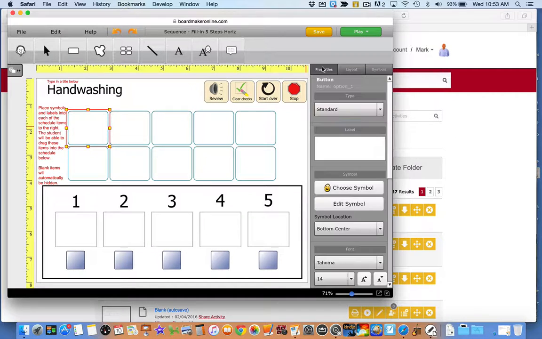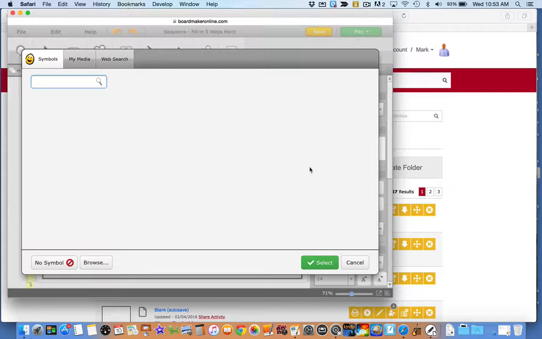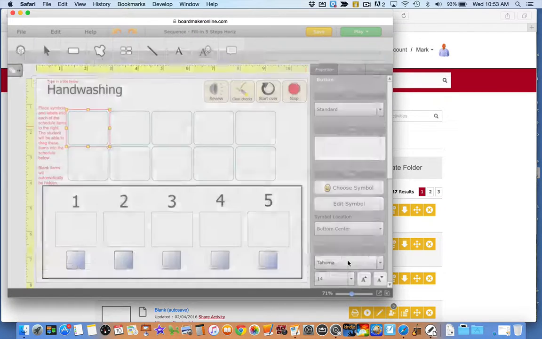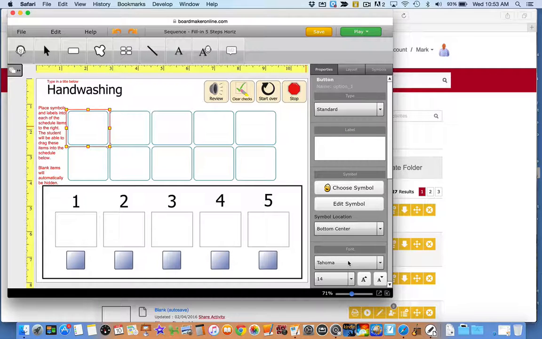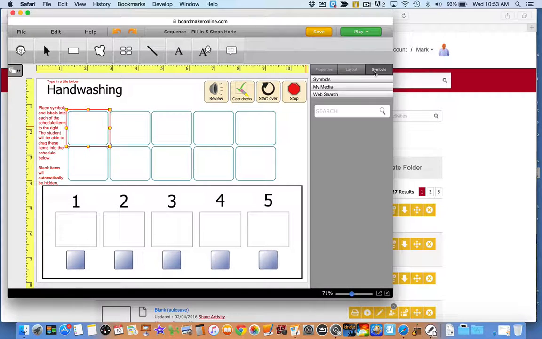Another way you can do it is if you go to Properties, you can also choose a symbol over here, and then you could browse from your computer if you want to do it that way. If you have images already on your computer, it'll save you from uploading them to the media part of the Boardmaker Online program. So for purposes of this, let's just go into symbols again.